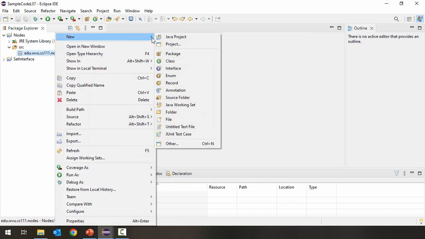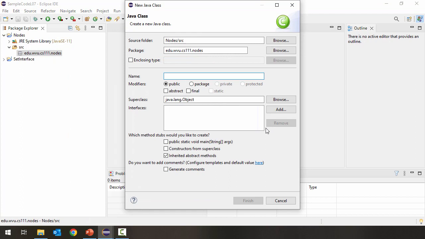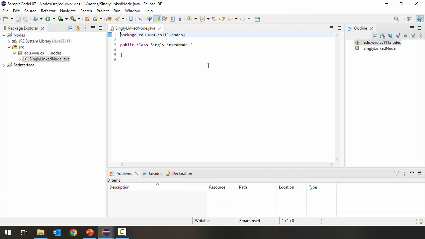And in that package, I'm going to make a new class, and I'm going to call it SinglyLinkedNode. And I'll tell it to finish. When we were working with our node class that was nested inside of the linked bag, it inherited the generic parameter from the parent linked bag class. Here, since we're not nested inside of anything, we're going to have to add our own generic parameter to this class. So I'm going to go ahead and add the T generic parameter.